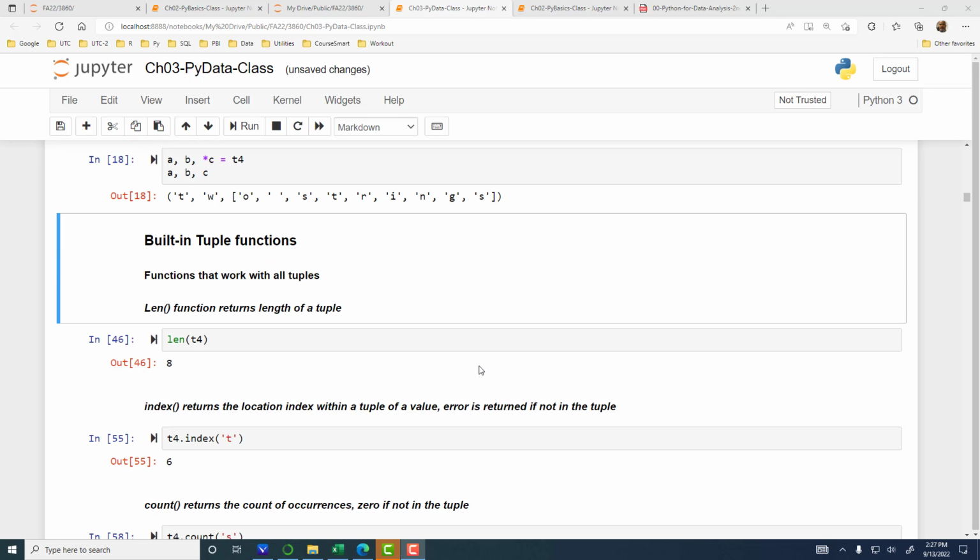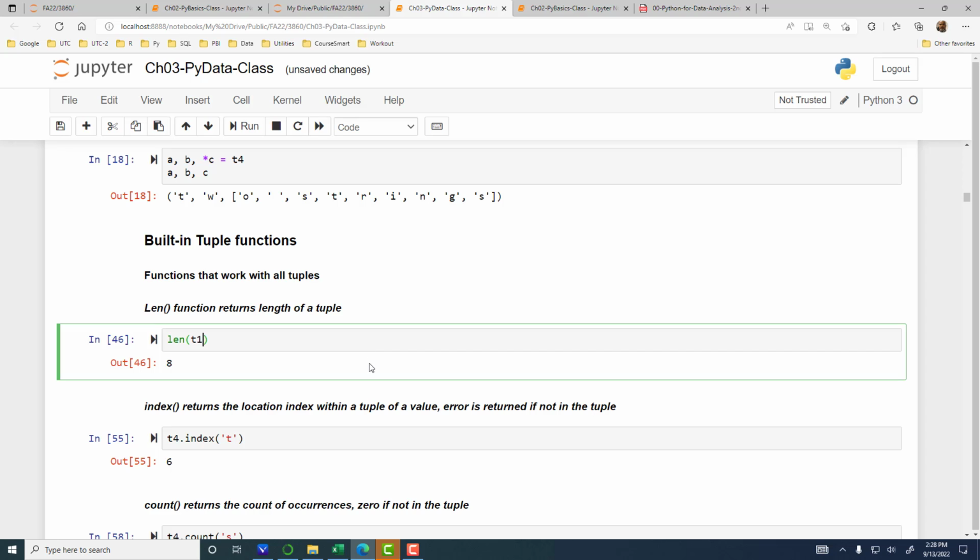Then since a tuple is immutable, not mutable, there are not a whole lot of built-in functions for tuples, but there are a few. You can use len, so that will give you how many elements there are. Let's do the length of T1. And we know that there are 3 elements, 4, 5, and A. So it gives you the length.